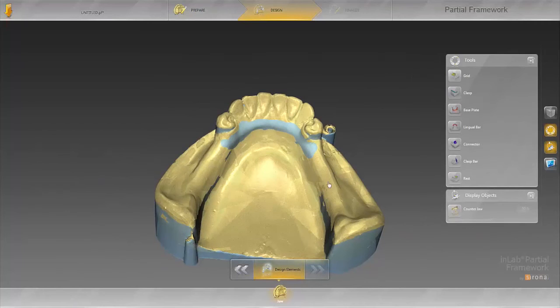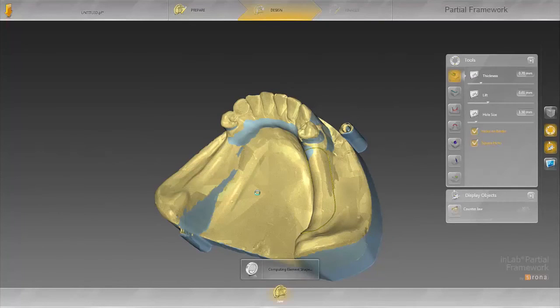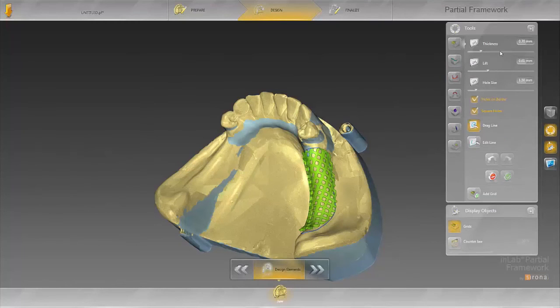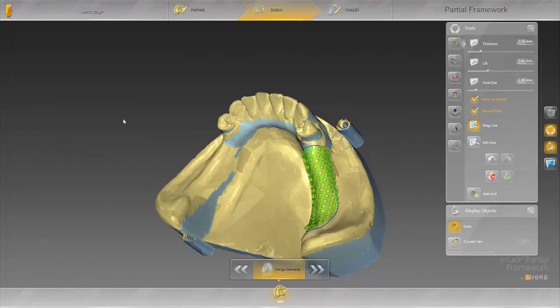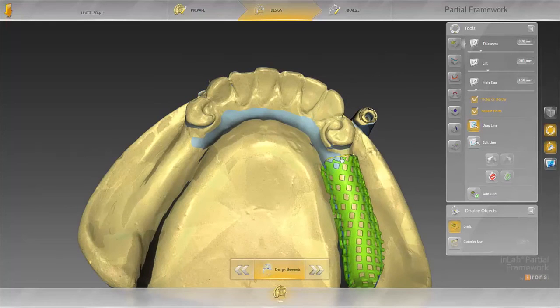I'm going to start with my grids. Again, that's just my personal preference. I like to start with a grid, but you can start with any tool you want. If you want to do your clasps first, do the clasps. Lingual bar first, do that. Again, we have control of thickness, lift, hole size, holes on the borders, square holes, however we want to do it. So I'm going to come over here and drag the line up a little bit closer here.